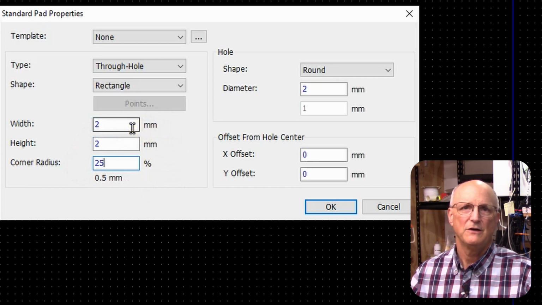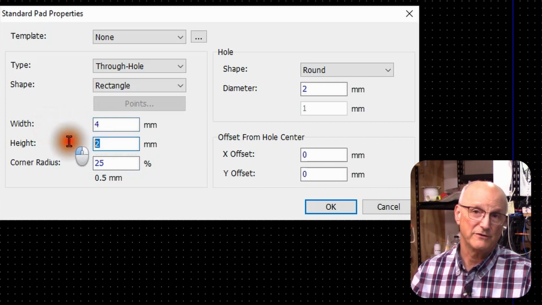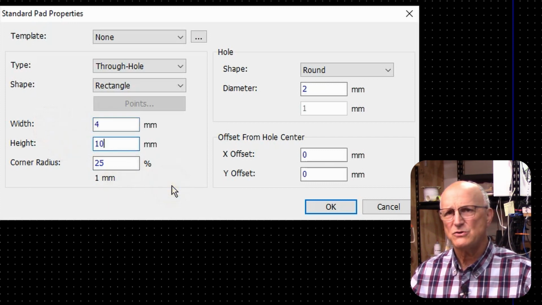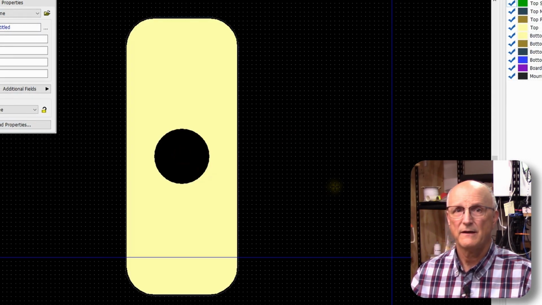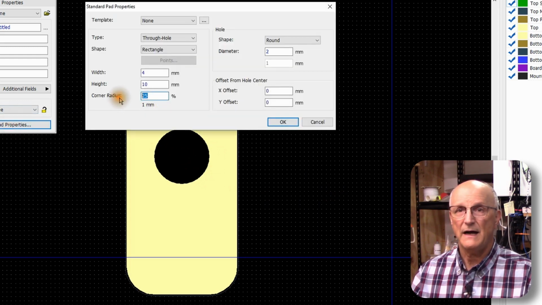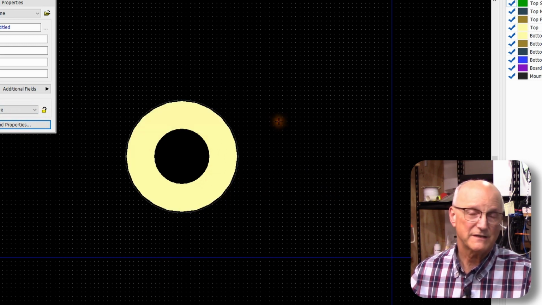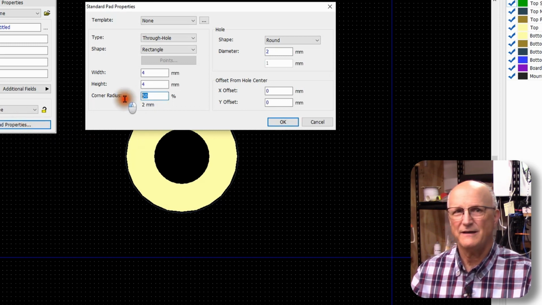dimension. So if my pad is 4 millimeters wide and 10 millimeters long, and I specify 25%, the arc that makes up the rounded corner will come down 1 millimeter on both the long and the short sides of the pad. If I were to specify 50% on a square pad, I would end up with a round pad. If I enter 75%, then your entry would be corrected to 50% because, well, you can't exceed 50% corner radius.